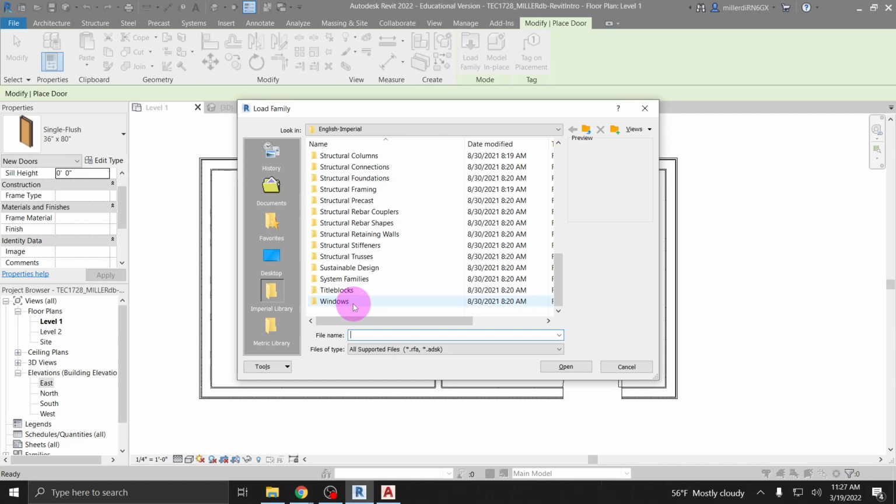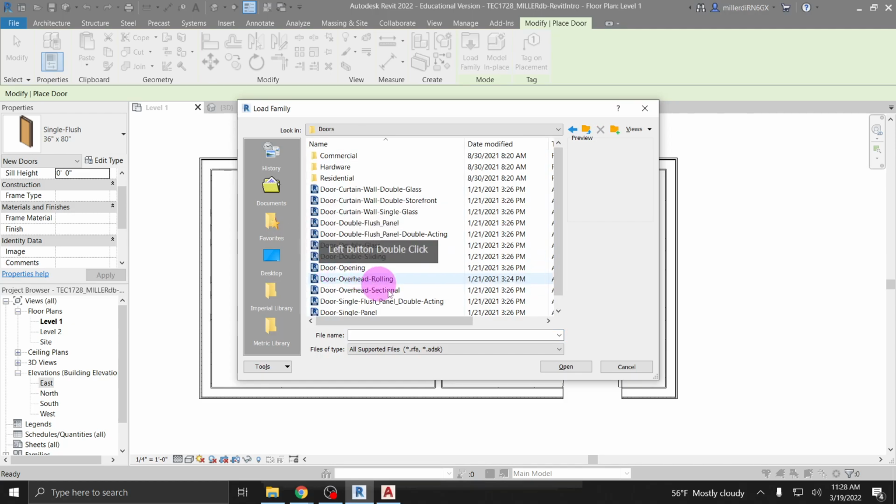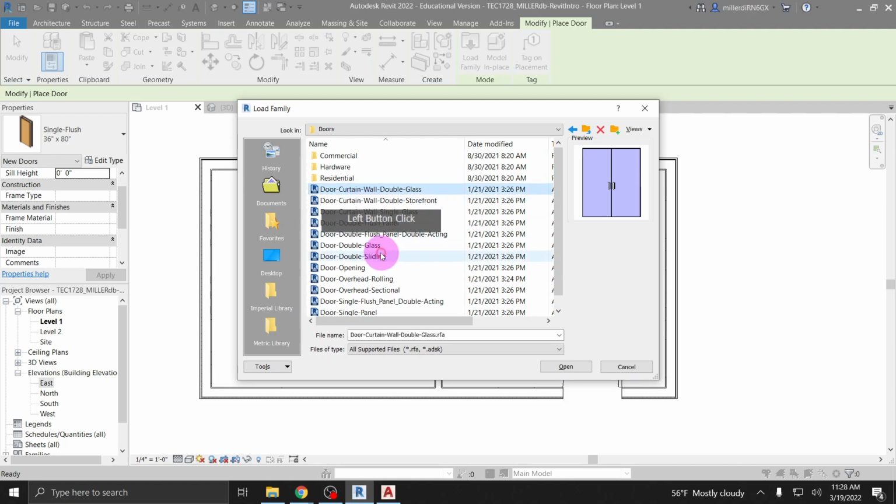The components are in different folders, and they're organized pretty well to help you remember what's in each folder. So if we're going to try to figure out where the doors are, most likely they're going to be in this doors folder. If I double click on doors, it gives me access to different door options, as well as even more details of different doors. If I click on a door once, it lets me see a little preview of it.